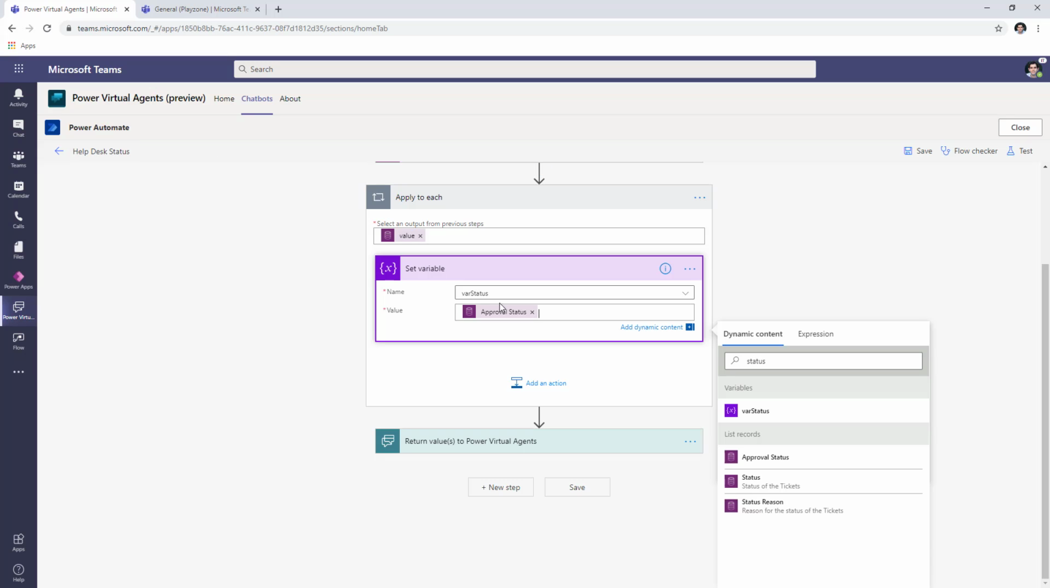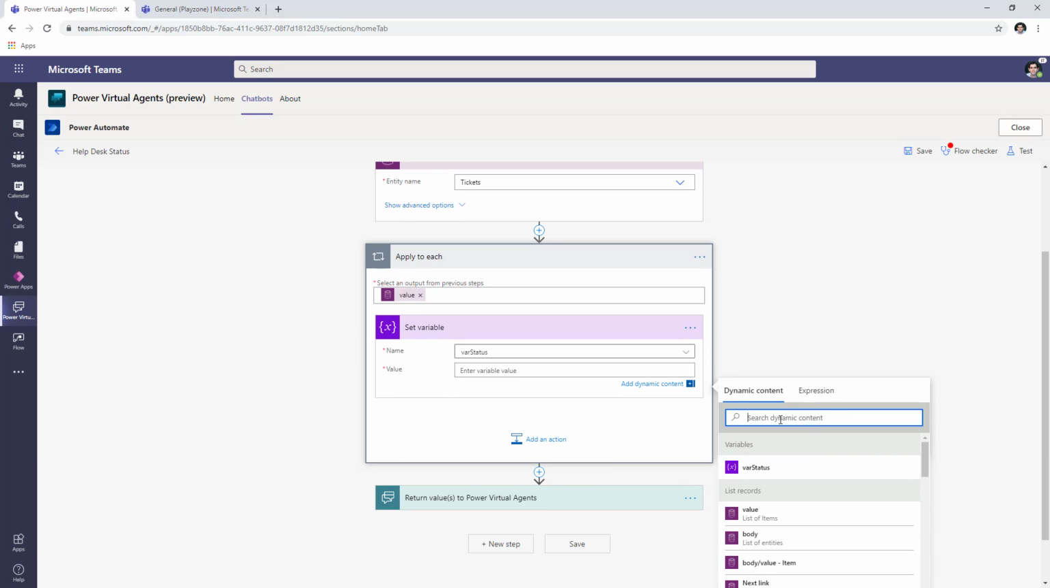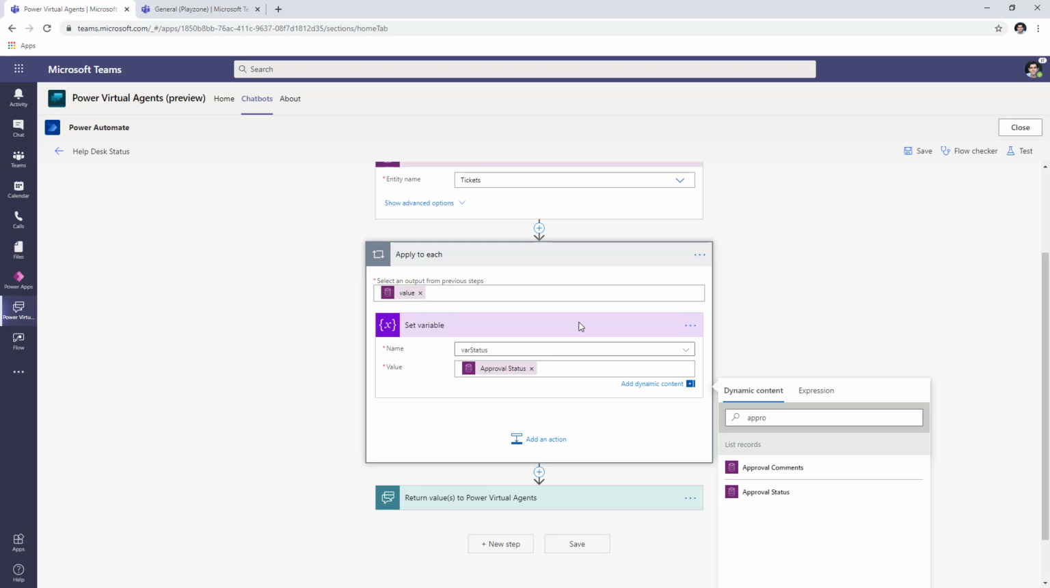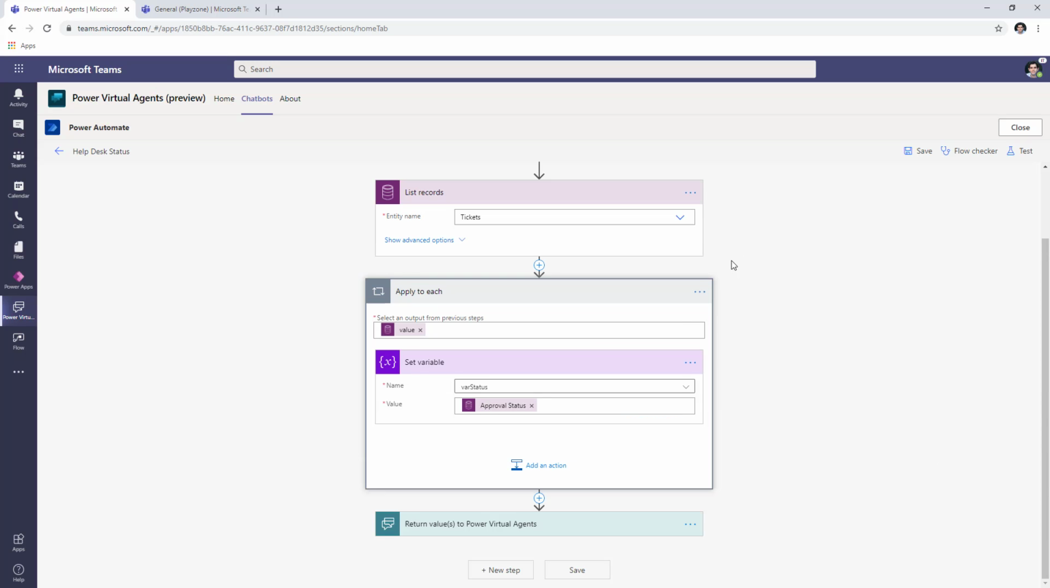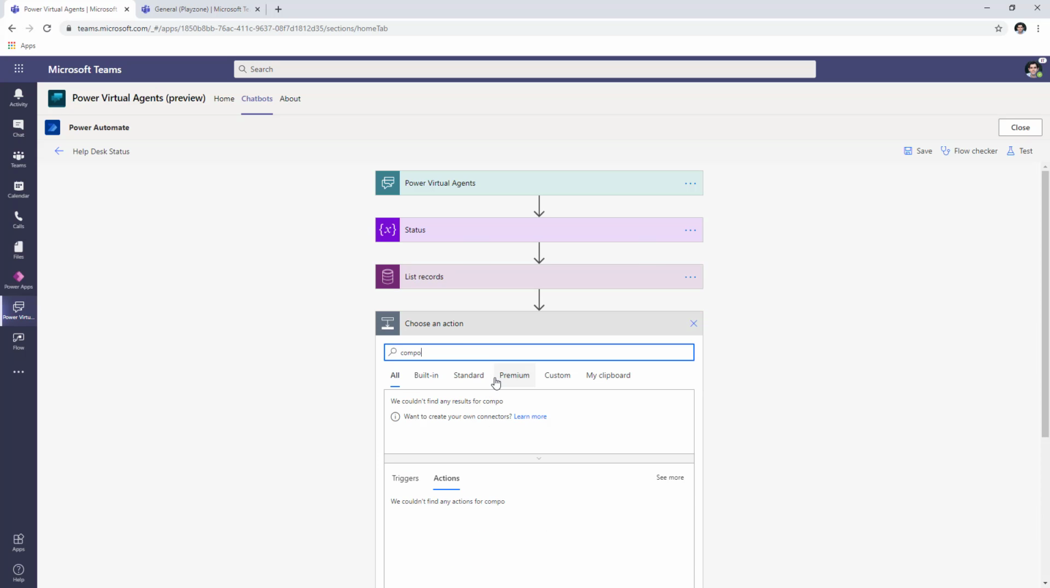Back to my flow within the context of my bot. Notice I had this approval status. Now, how do I get that label value, right? If I search for approval status, I'm still getting just that one dynamic content right here. So this is just getting me the value, but I need the text of that label. So how do I grab that? Now let's go ahead and add an action right here called compose.